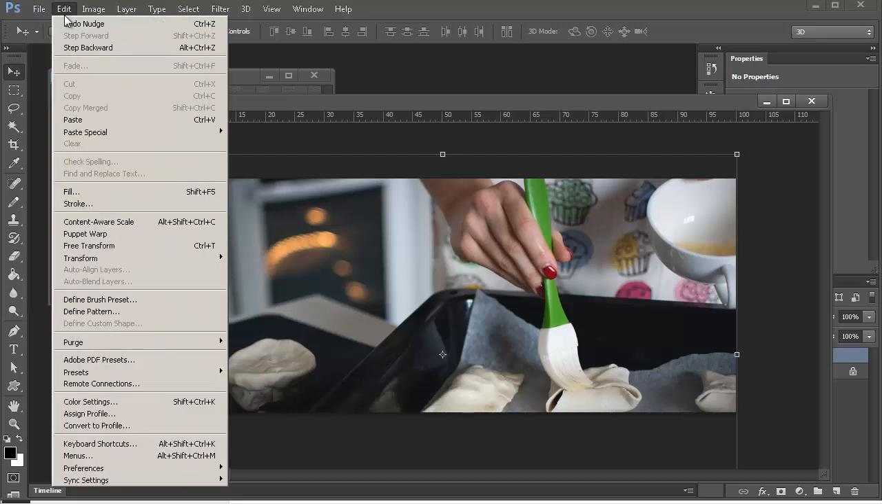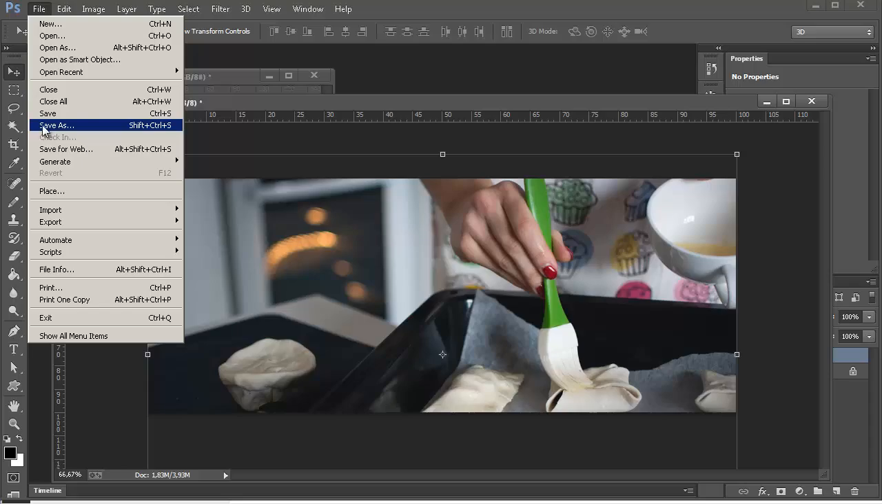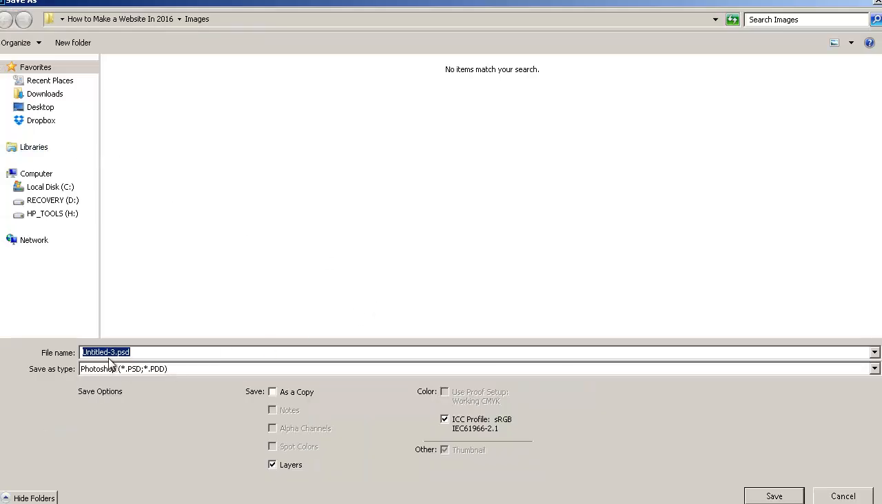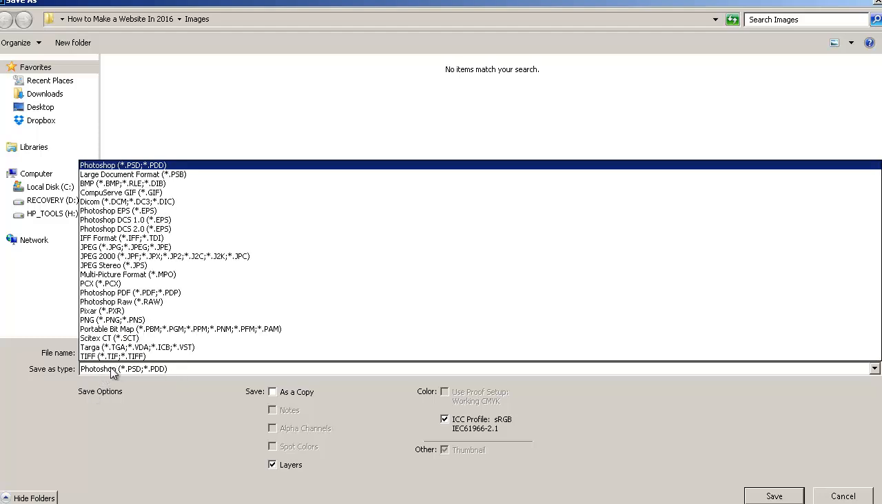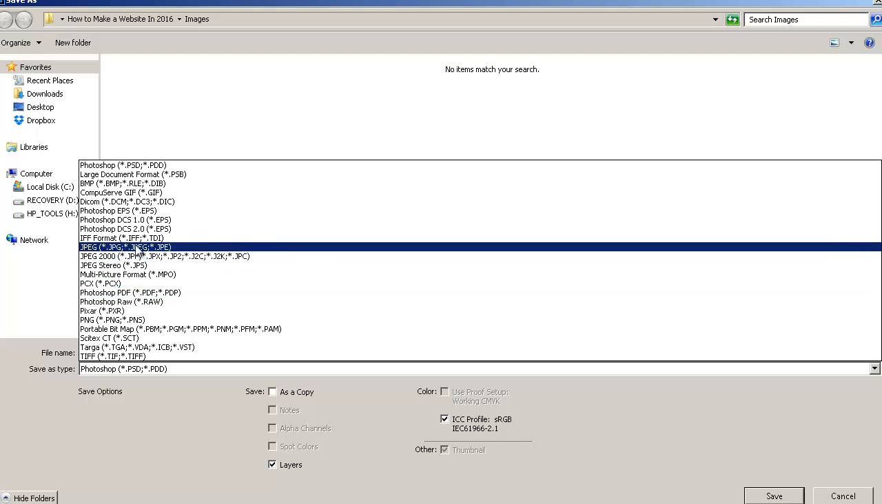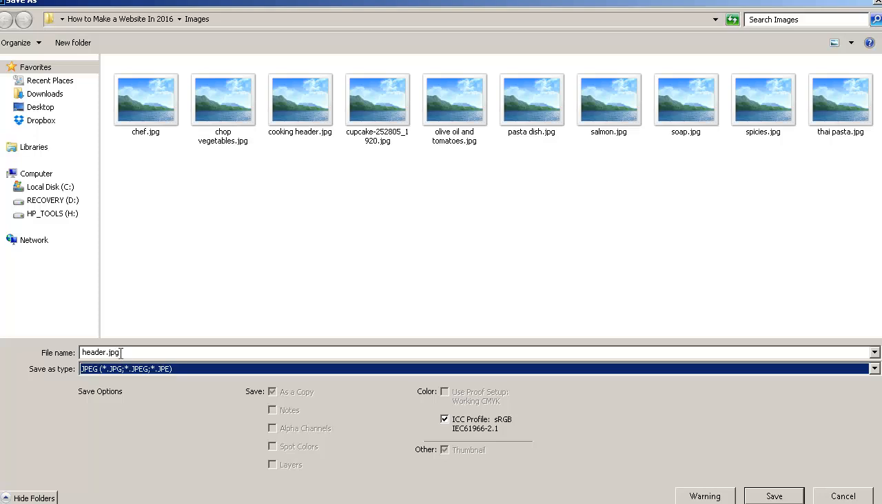And I'm going to save this file. I'm going to save as, and let's call this header. And in this case, I'm going to save it as JPEG, because this type of extension, this type of file is better for larger images that you want to add to your website. Always use JPEG for that.